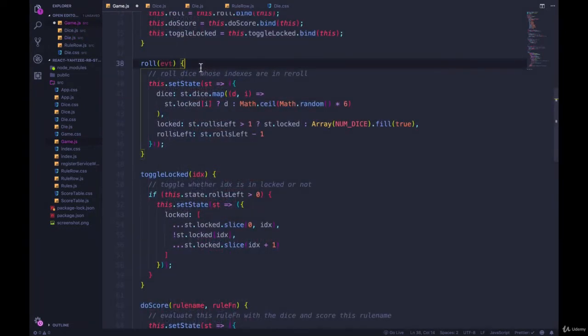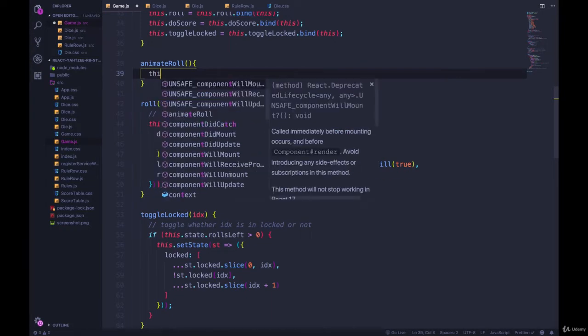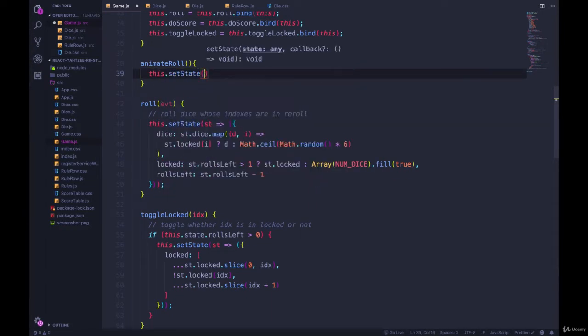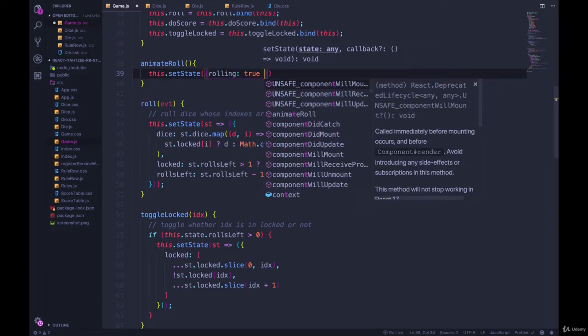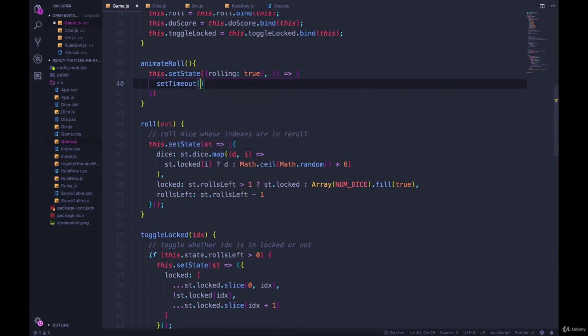So right here in roll is where we'd actually do this, where we would update the state. But I'm going to make a separate method called animate roll. And all that it's going to do is set the state, so this dot set state, and we're going to update rolling to be true. And then afterwards, we're going to pass in a callback to run. And this callback, we'll add a set timeout in here, and it will call this dot roll after 1 second. So 1,000 milliseconds. So this dot roll is right here. So when we call animate roll, it should set the state to be rolling true, and then call this dot roll after 1 second because our animation takes 1 second.